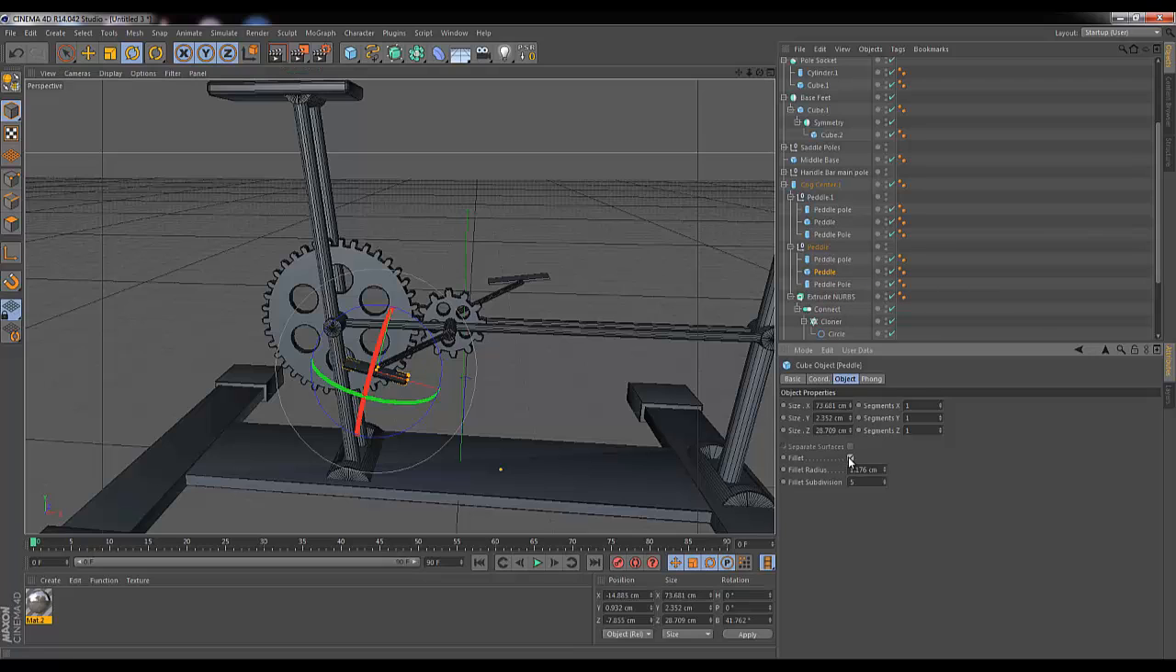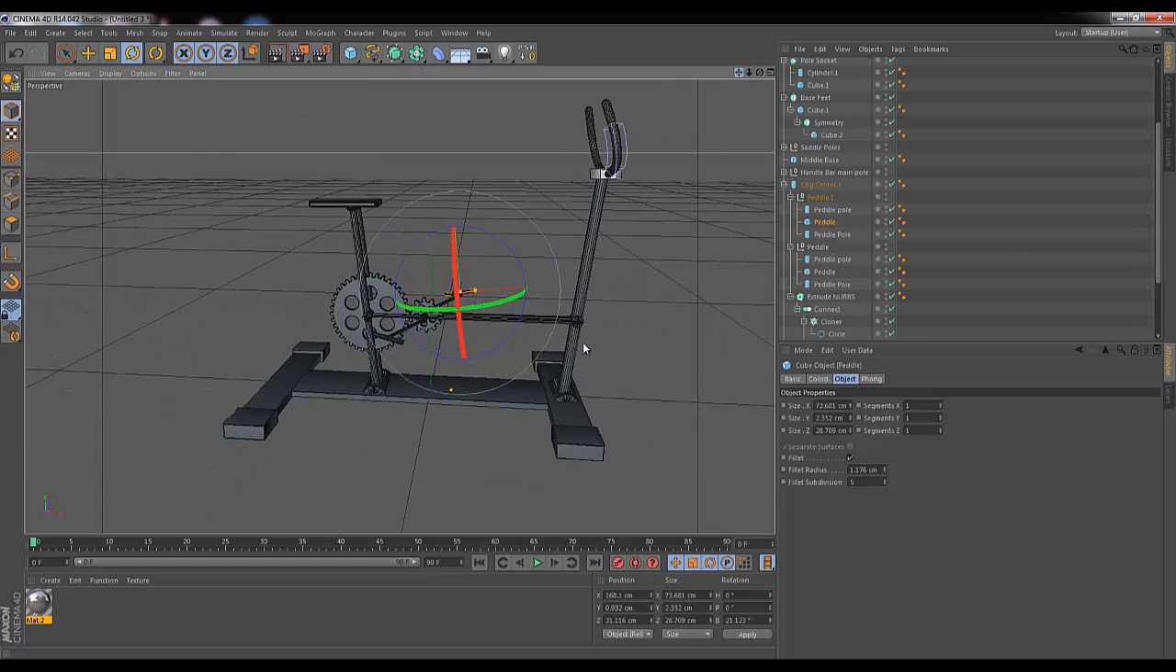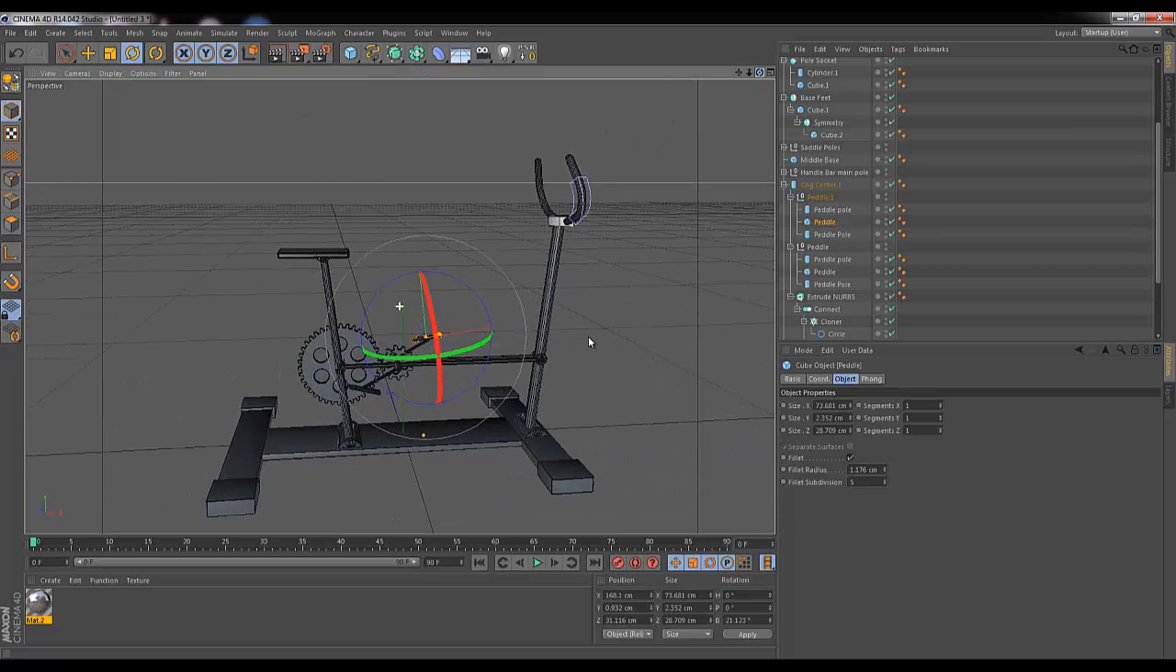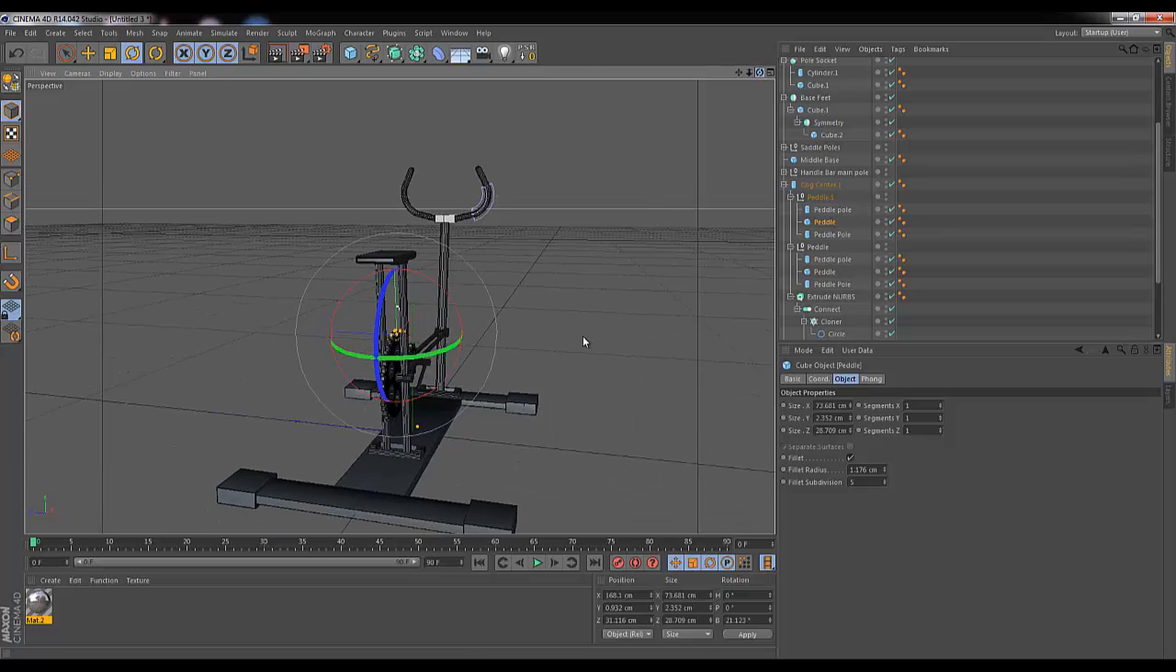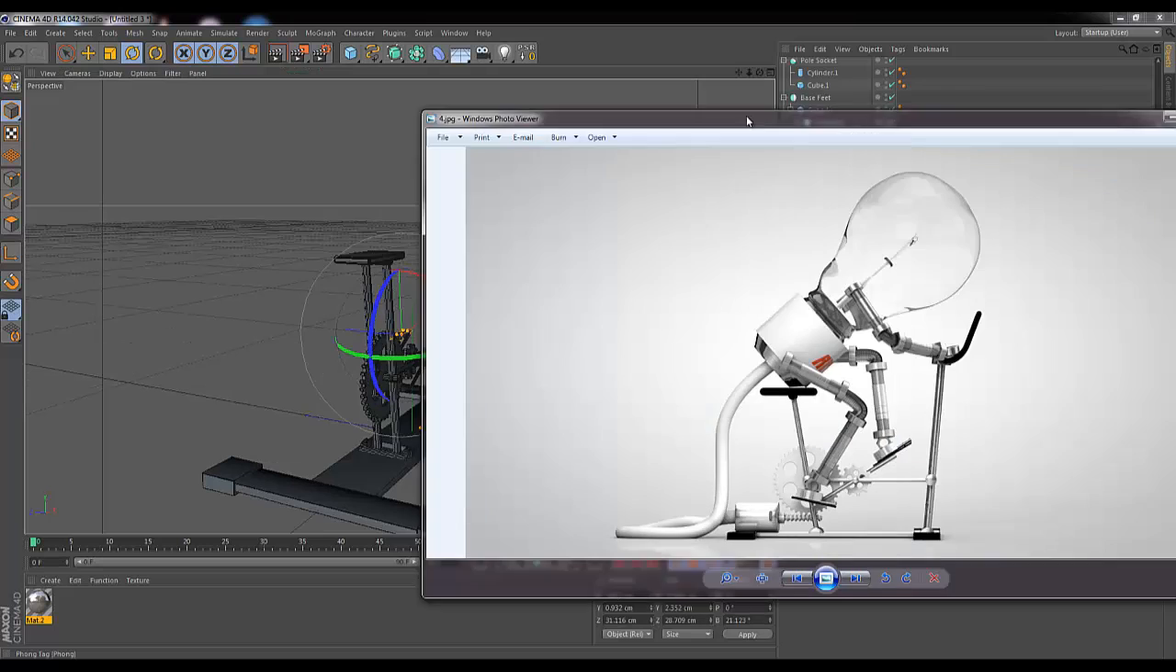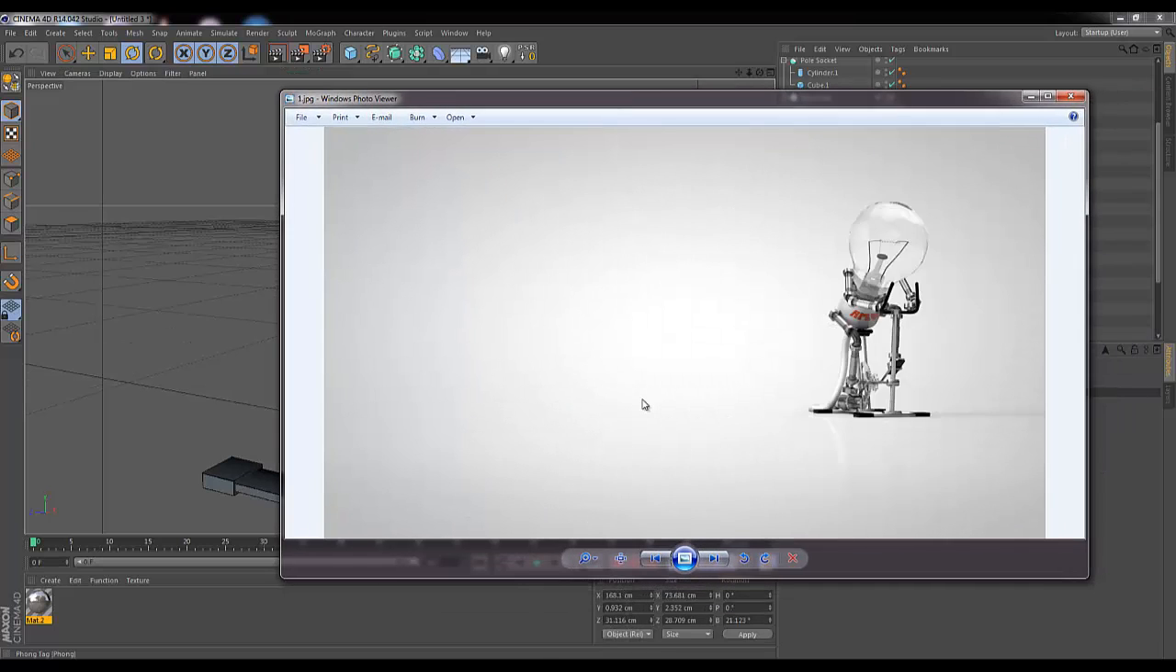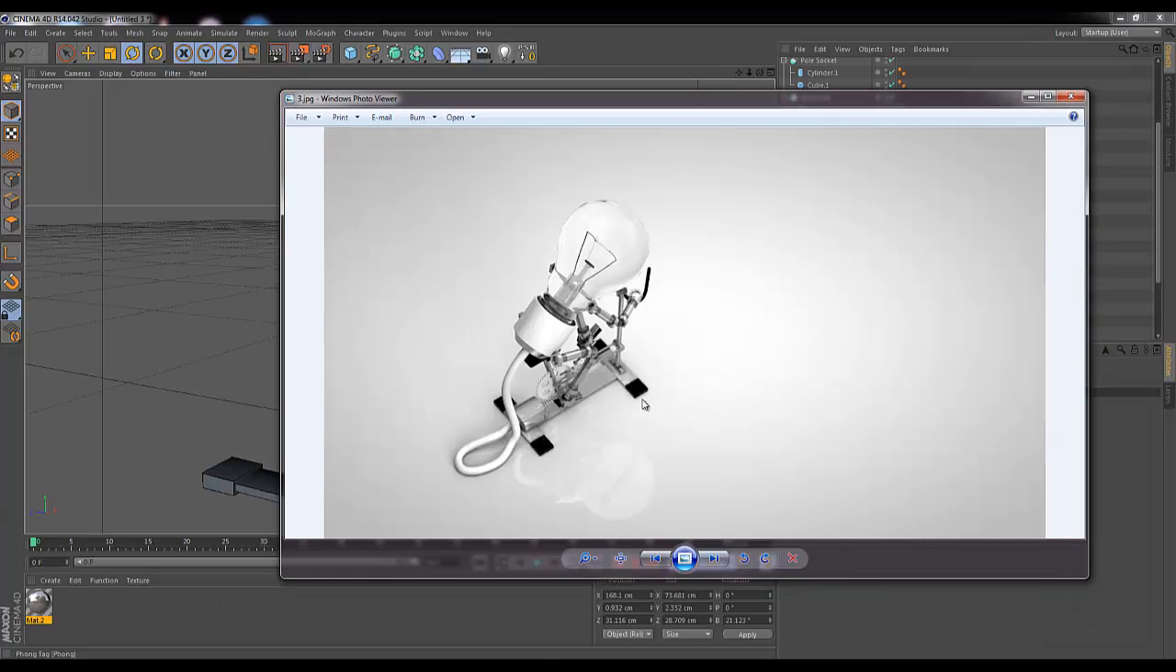Let's just give that a fillet as well as that one as well. Okay, so that's the bike and the pedals done. We've now just got the motor. So the motor, the shape of the motor, it's one of these oldie ones that you used to see at school.